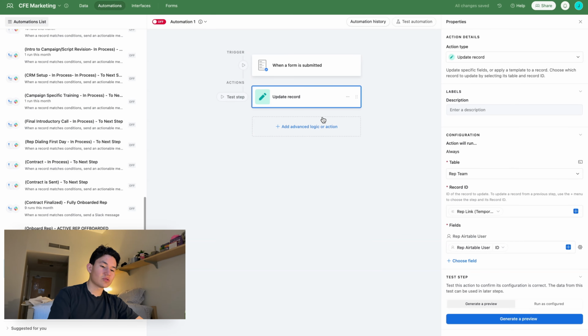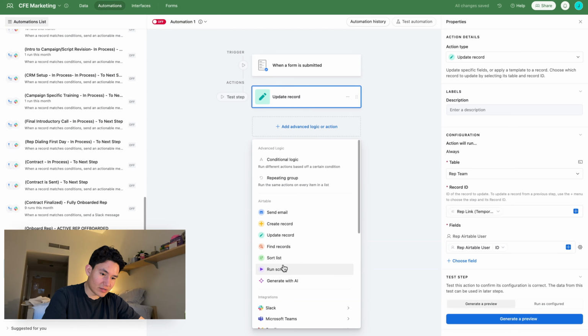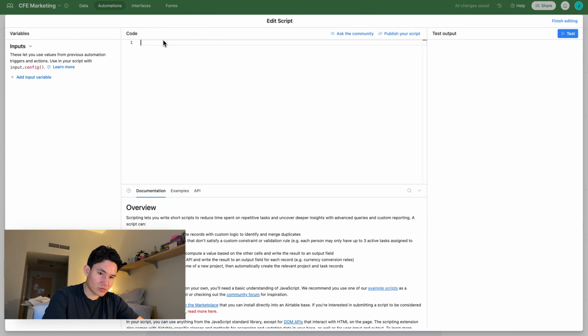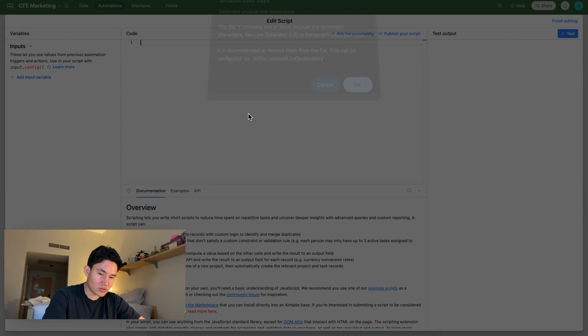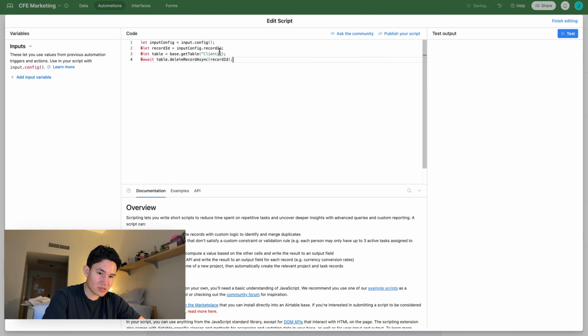Okay, so once we do this, we just want to add a run script module. So we're just going to add a quick run script module and just copy this. I'm probably leaving it in the description. Just need to basically copy this, like enter here, enter here, enter here, like this.